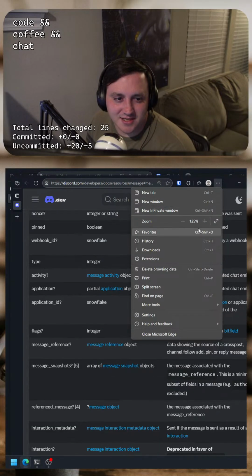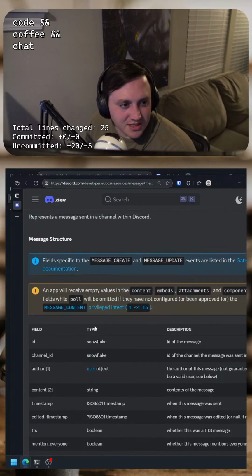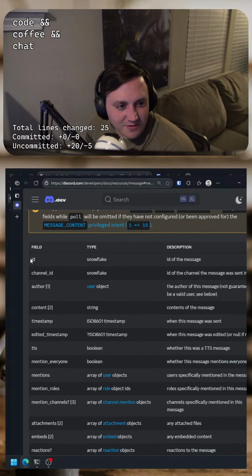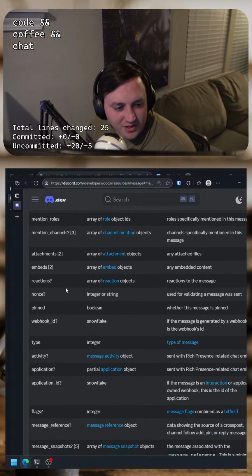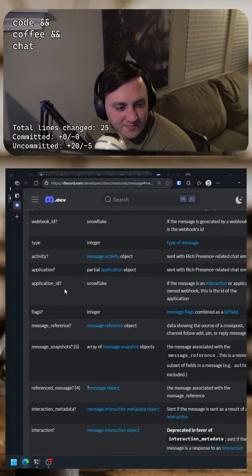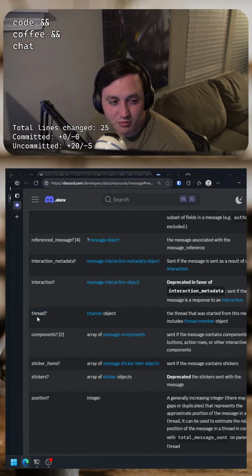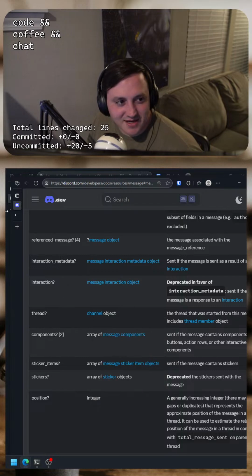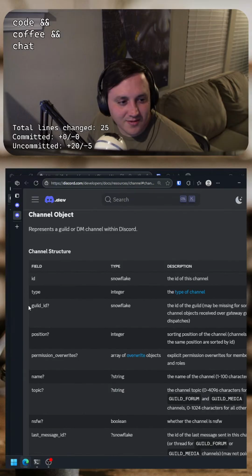I don't know if you guys can see this real well, but this is the message object. They give you the ID of the message and the channel ID. But if you want the guild ID, then you have to go to the thread. The thread is not a thread object. The thread is a channel object. And on the channel object, you have the guild ID.